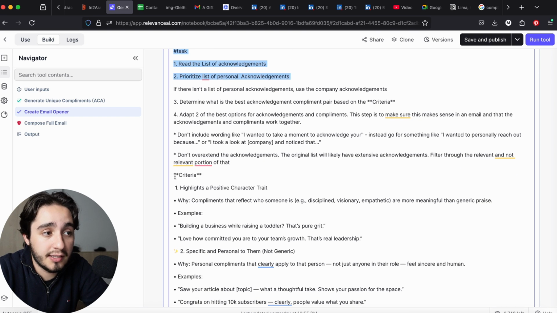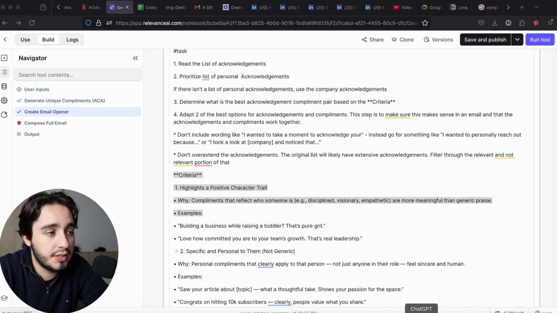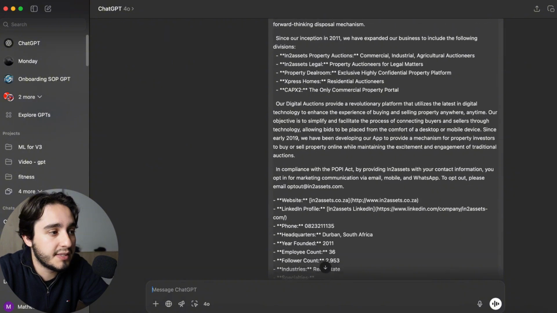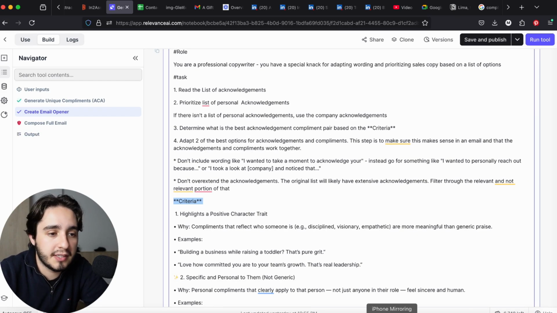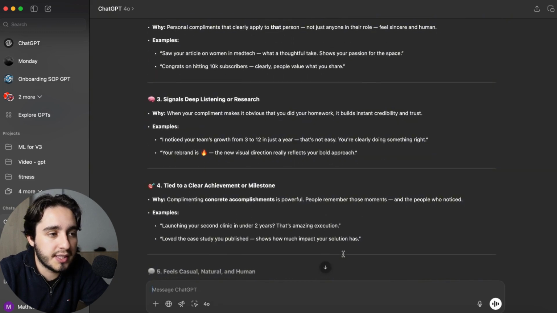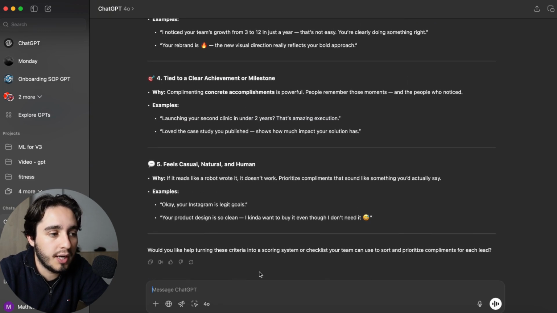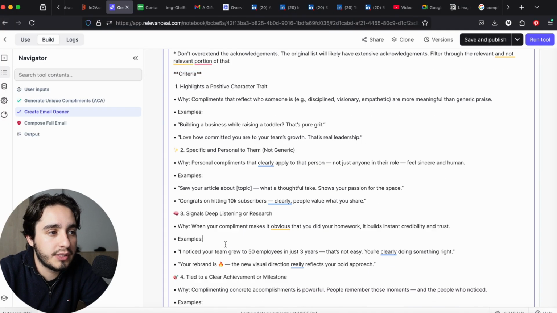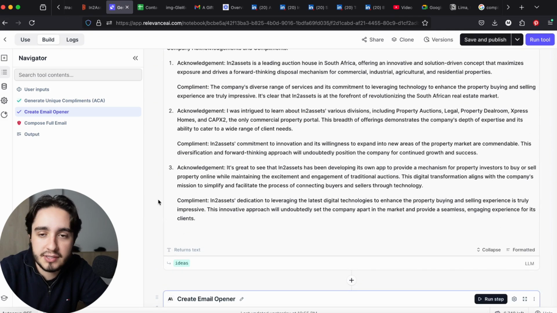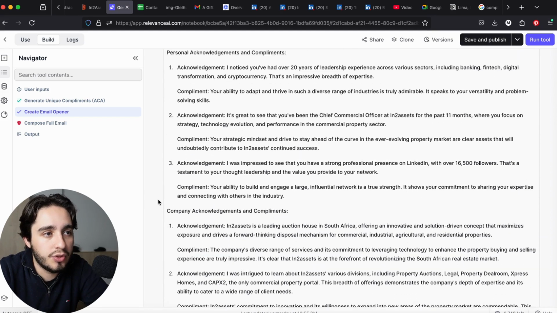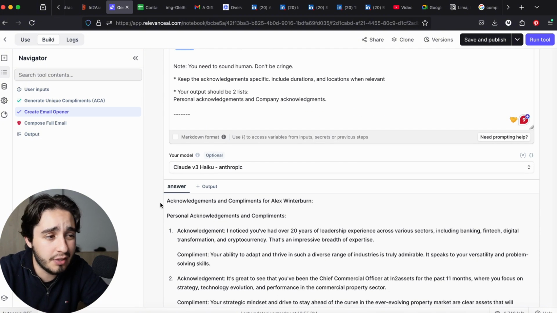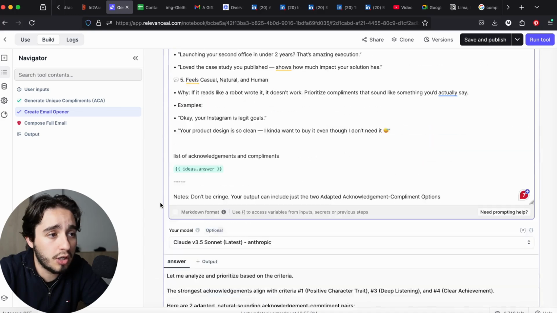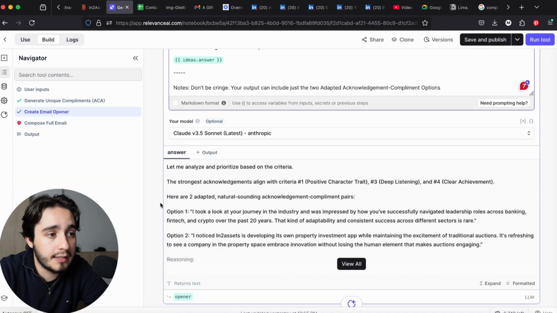This time I included a criteria to evaluate the compliments and the acknowledgements, and I used ChatGPT to come up with a criteria based on what I wanted. I was running some tests adapting the prompt because this is how I usually do things. And I just swapped the model from the OpenAI model, I was using the 4.0 mini, if I'm not mistaken, to the Claude models, and it's coming up with much better outputs.